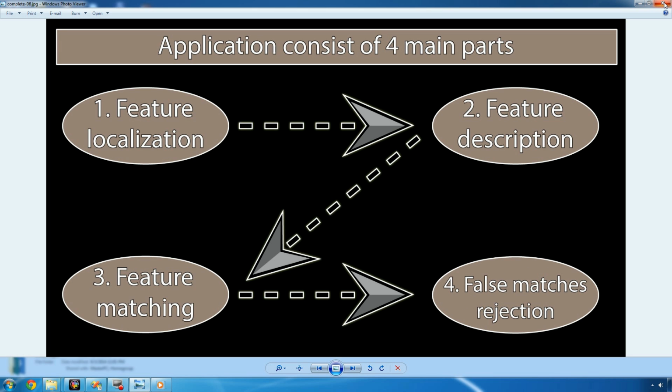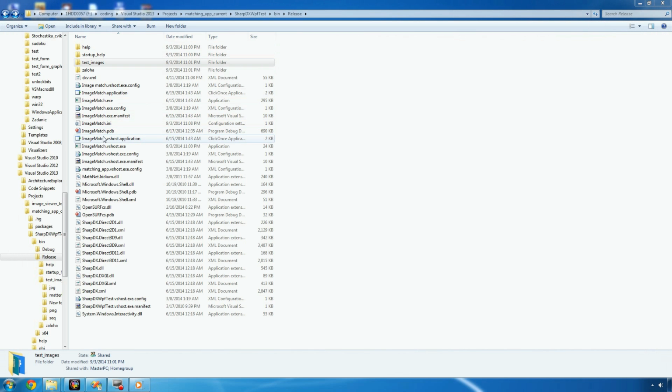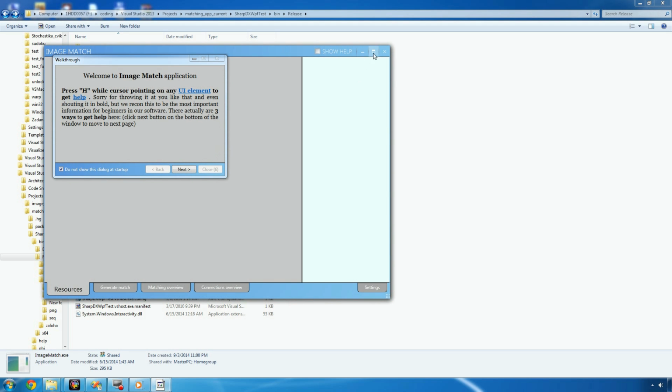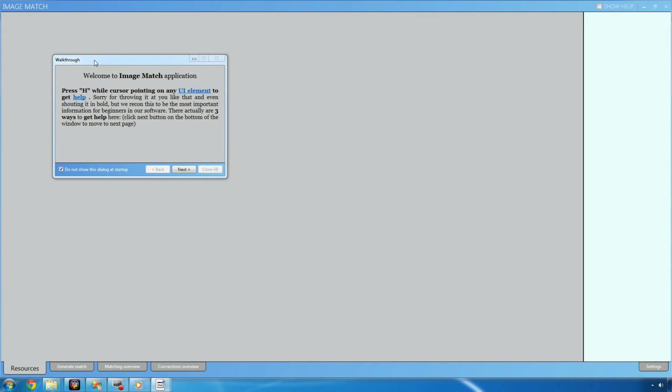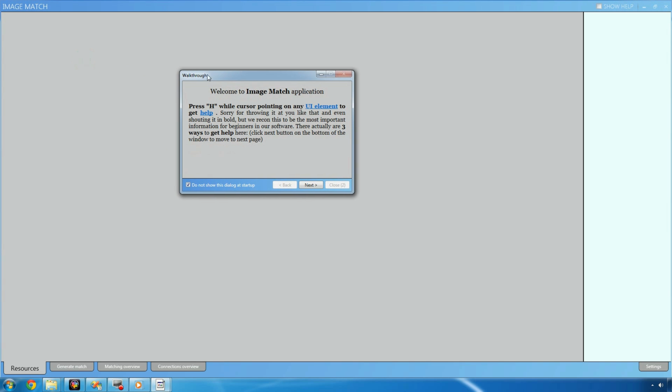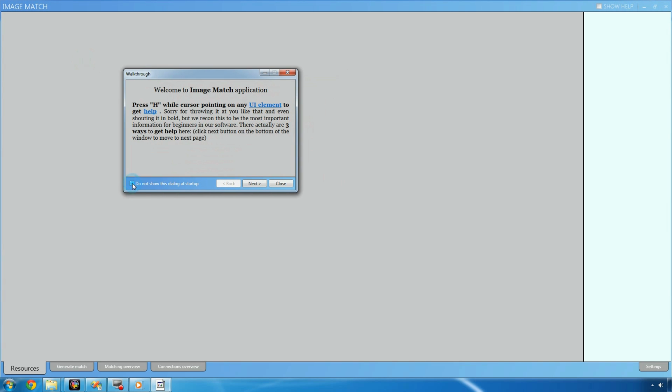Now that you know a thing or two about the subject, we can dive right into the software I created for this task. The effort has been made to make it as user-friendly as possible. This is why this walkthrough window appears. In it, you can find information about application help and one quick start tutorial.